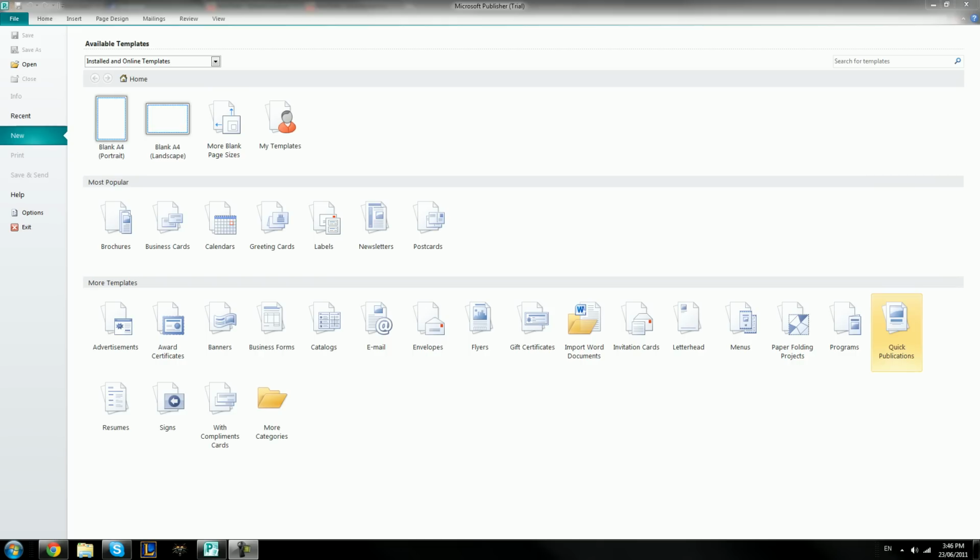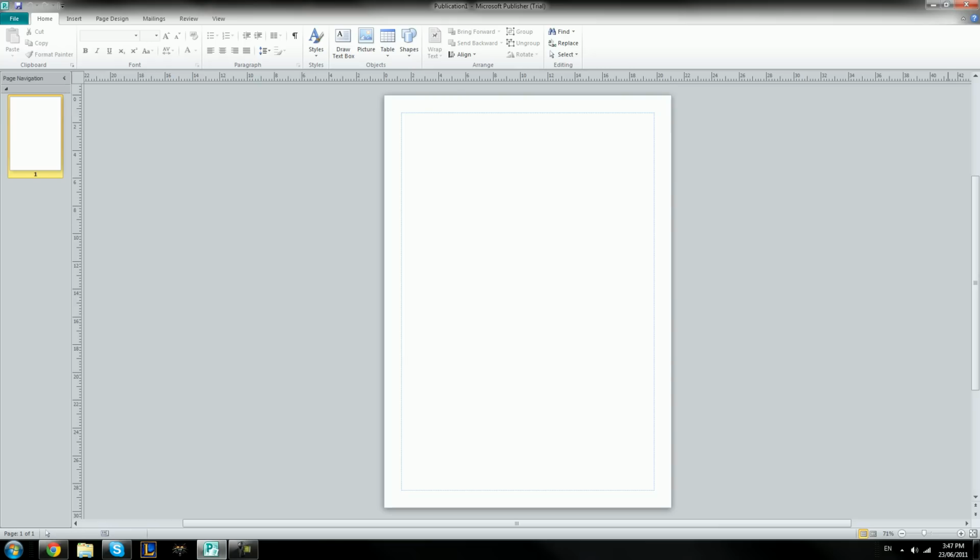Publisher is Microsoft Word for designers, I'd say. That might be wrong. If it's completely wrong, just tell me. But that's what I think anyway. It's a much more creative version. It's kind of like Microsoft Word with inbuilt templates, like you've seen in my other tutorial. And it's just very, very easy and welcoming to use. So now I'm just going to go blank A4 portrait just to show you the basics.